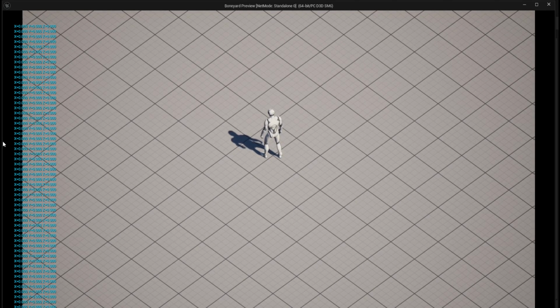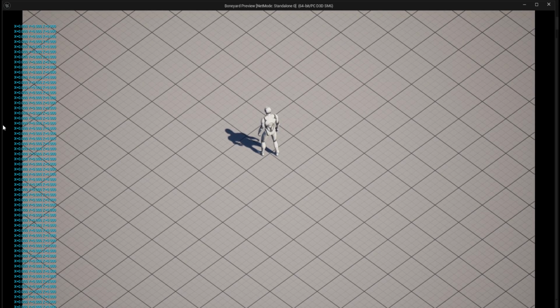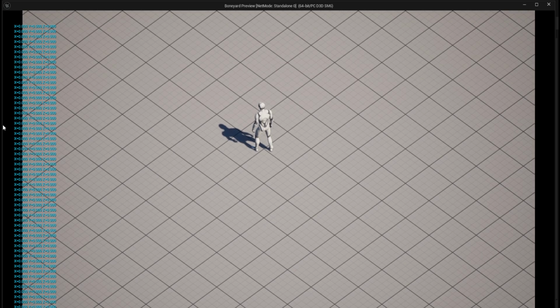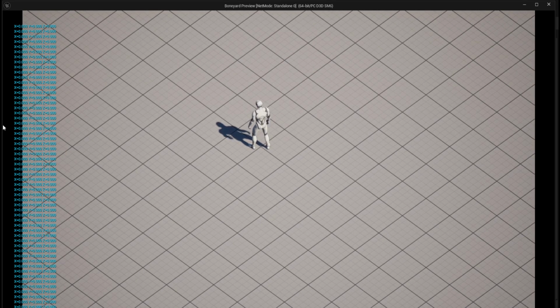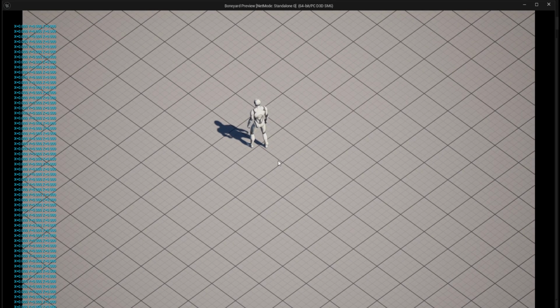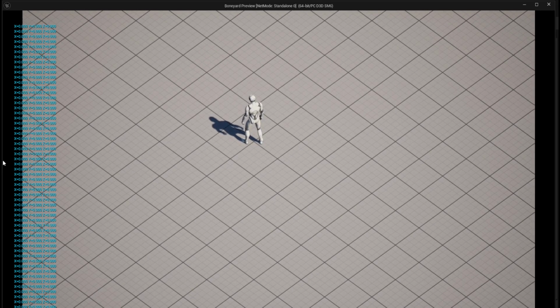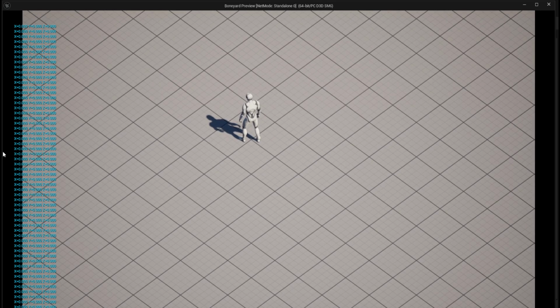Oh, it is moving. Can you see that? It is moving, guys. Can you see that? You see that? But it's not moving in the correct way.